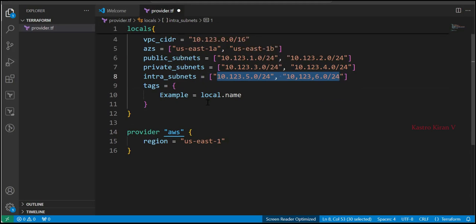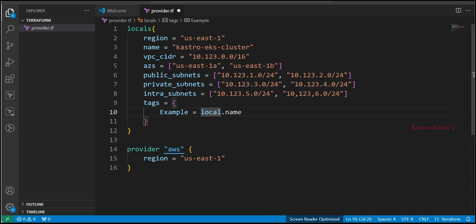So what do tags usually define? It is a map defining tags to assign to the resources created in this configuration. Here the example tag is set to a value called local.name. So what is the name here? This is the name: Kastro-EKS-cluster. And this is the last one, which is the provider block.